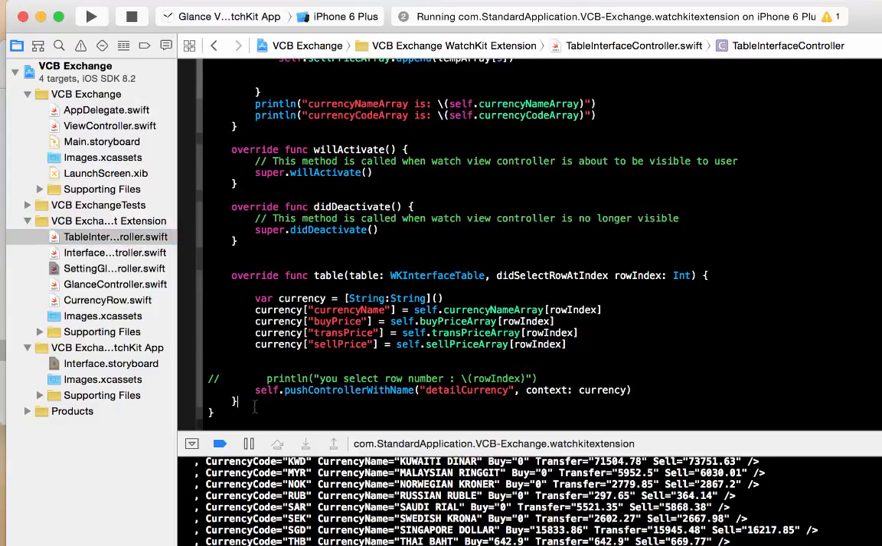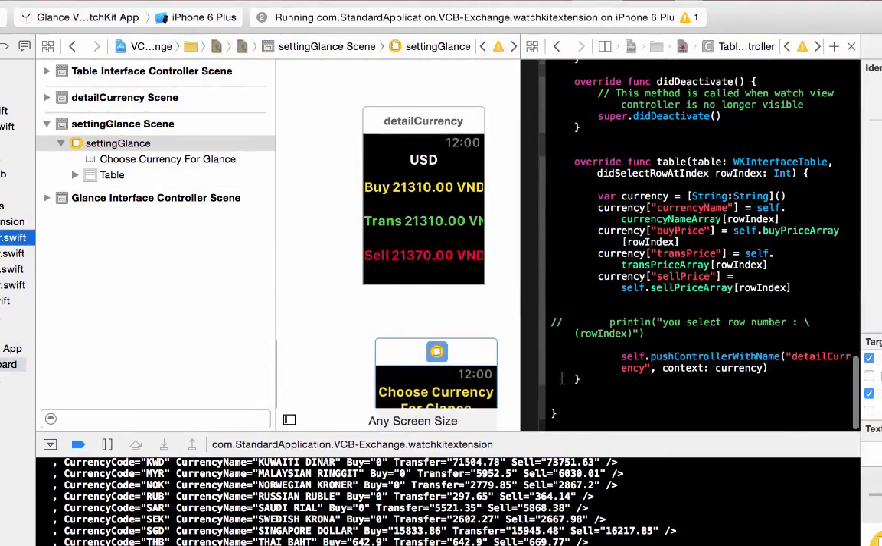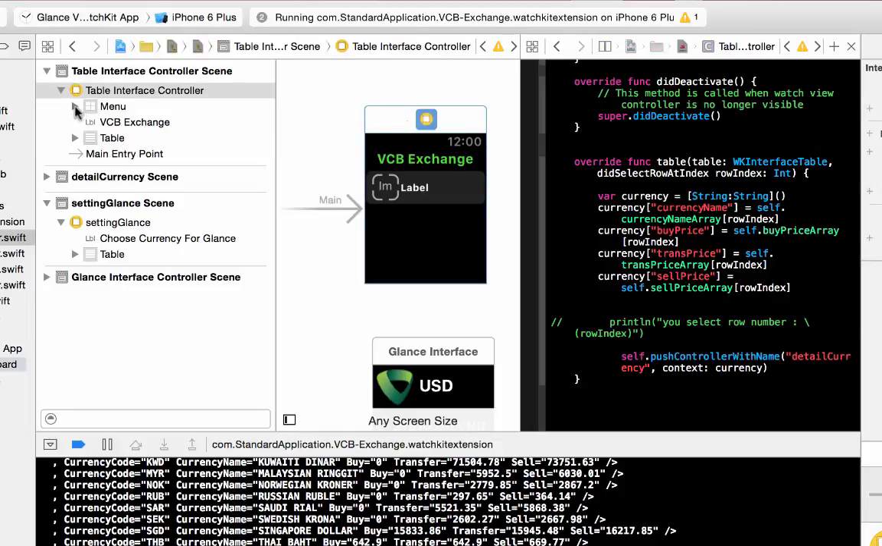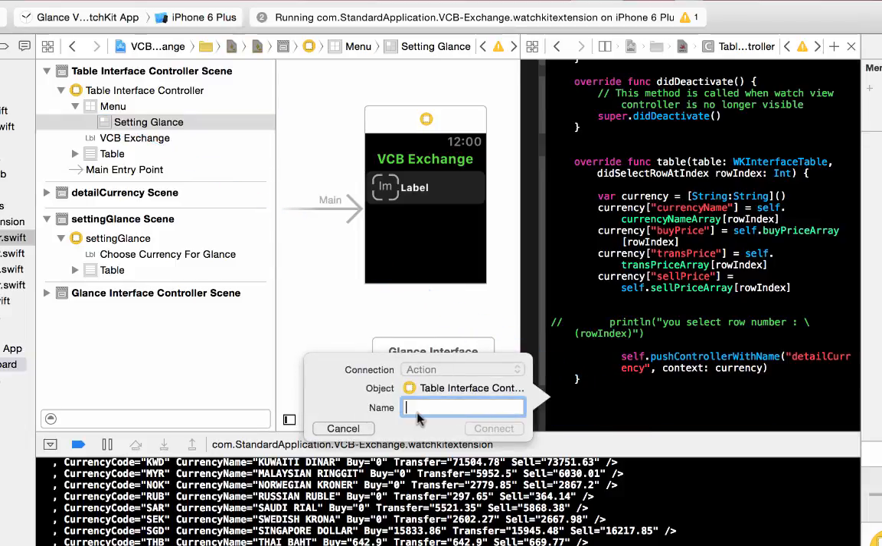And now in the table interface controller we have to hook a function for the menu item. Okay, hold Option in here, and you choose here and choose this menu item, setting glance. Hold Control and drag it to here. You can see action. We can call it settingGlanceMenuItemPress.